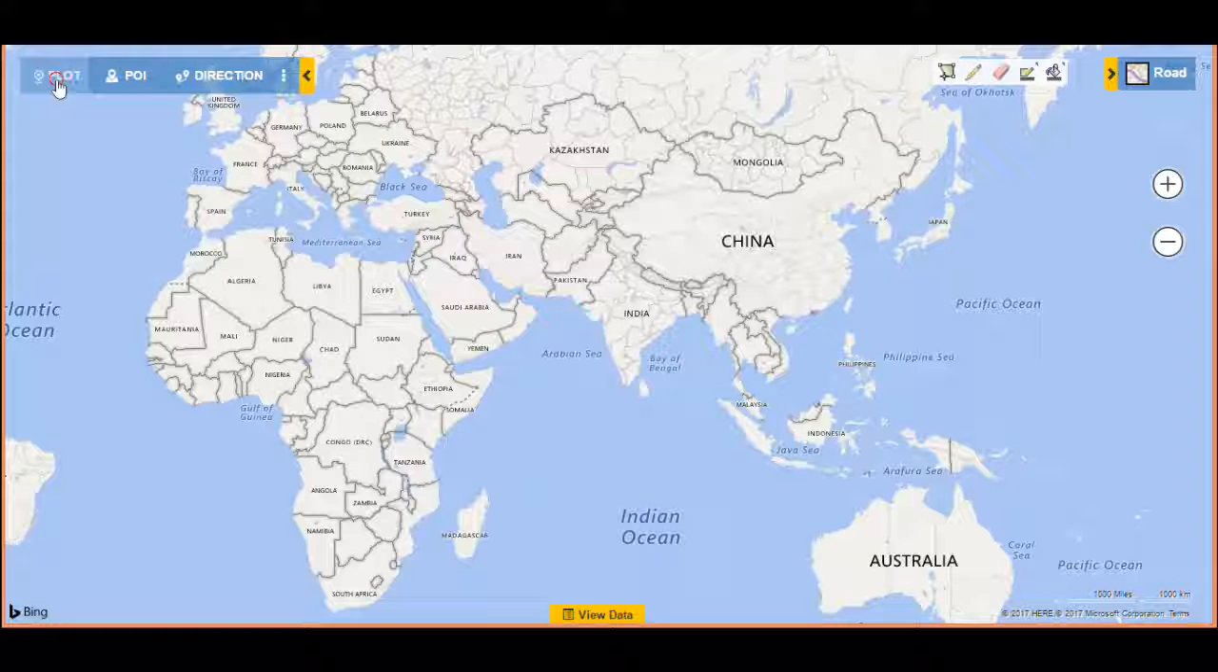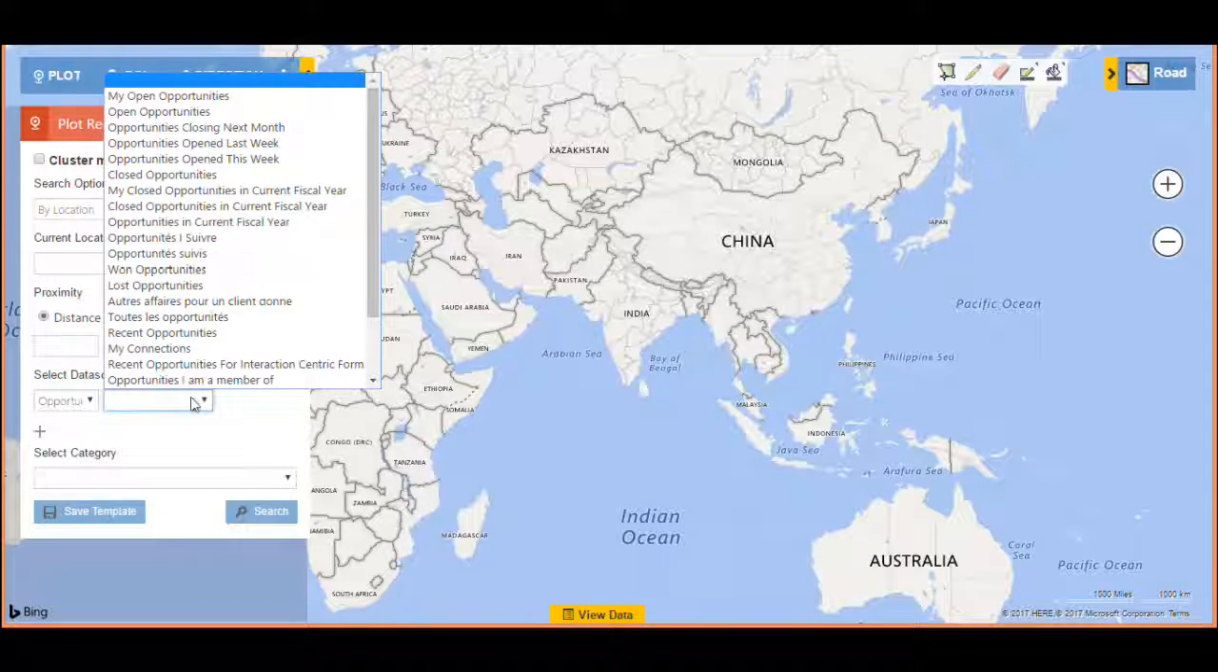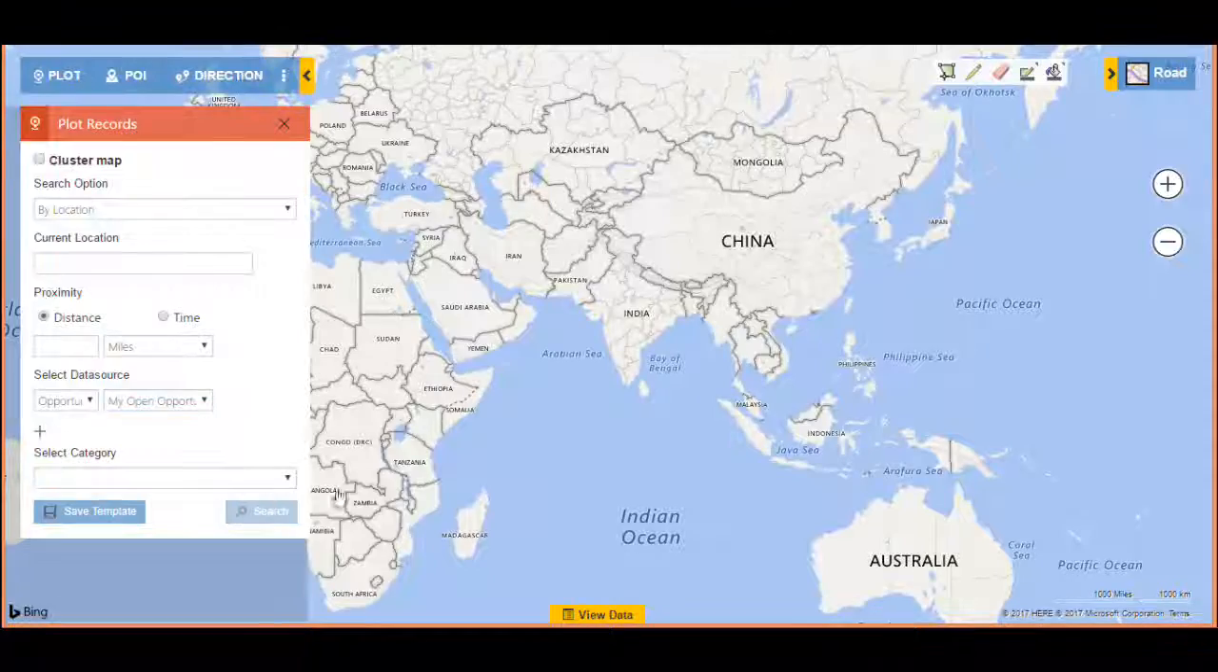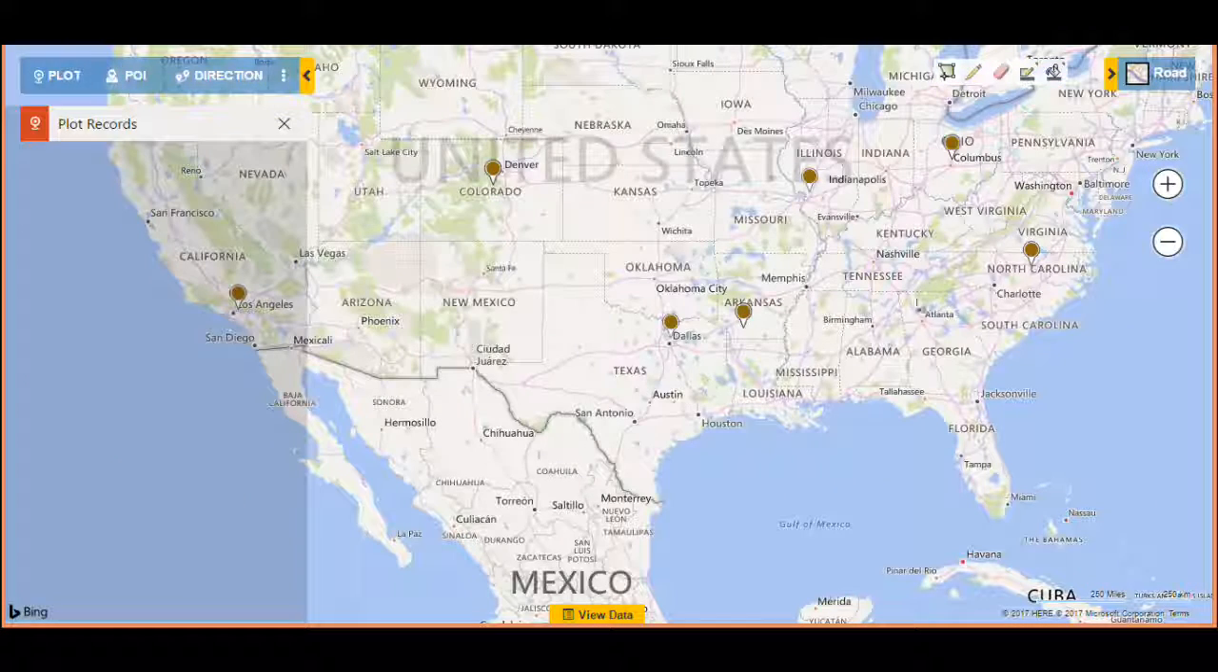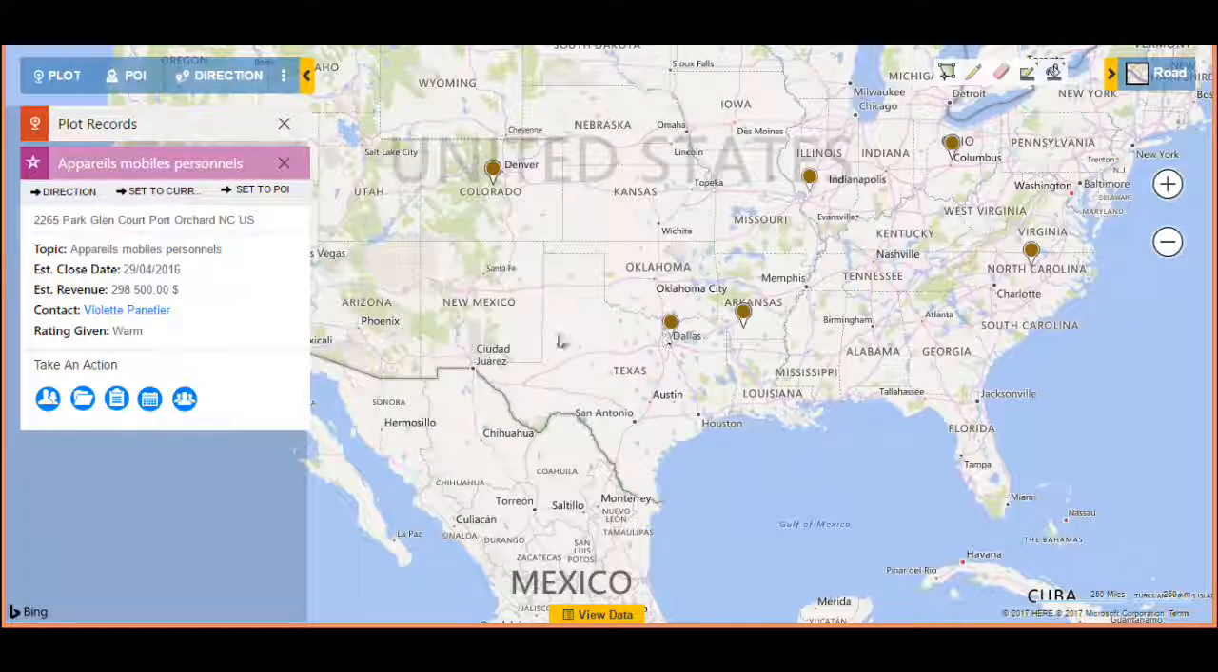In detail map, select your view which you want to plot. The records will be plotted on the map. You can click on the record to see the details that we have configured.